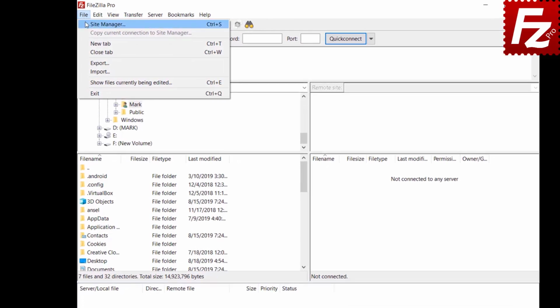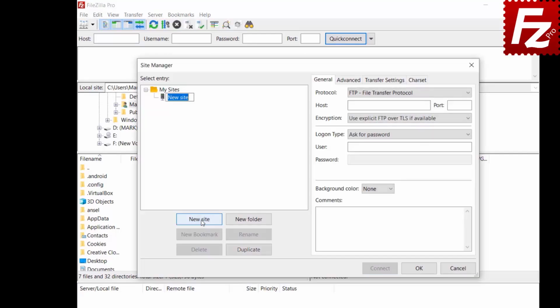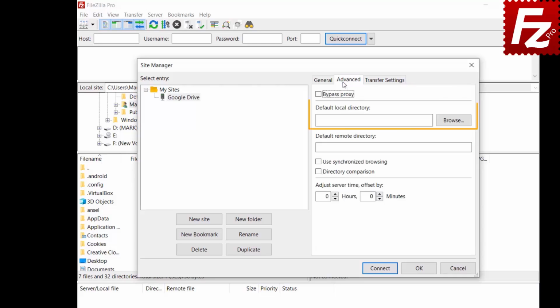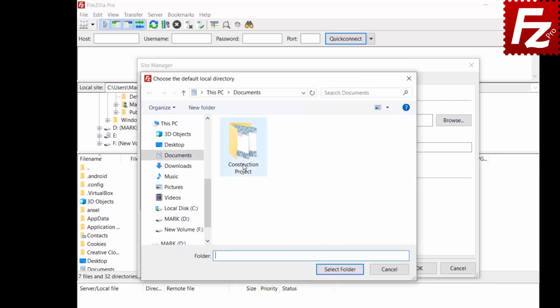Open Site Manager. Create a new site or choose an existing one. For new sites, fill in General Tabs parameters. Select the Advanced tab. For the default local directory, click Browse to choose the local directory.